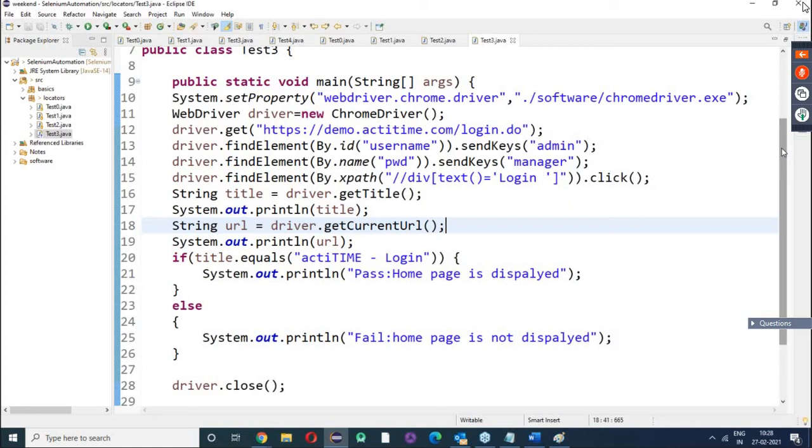Next, differences between CSS Selector and Xpath expression.